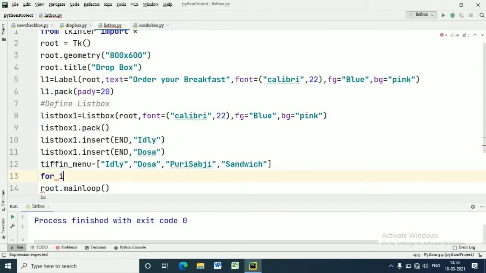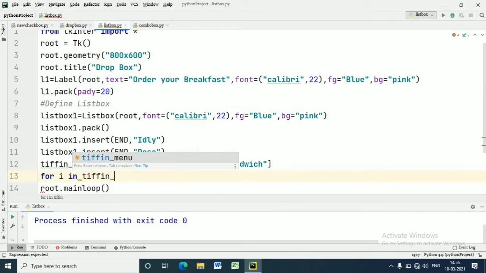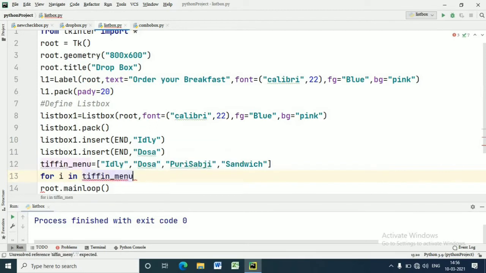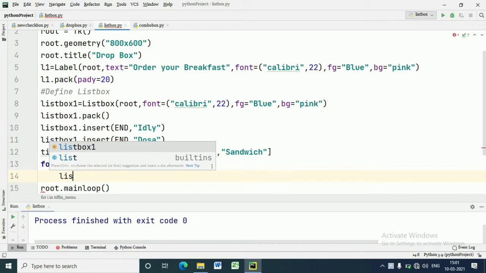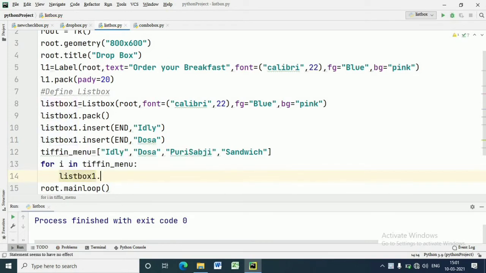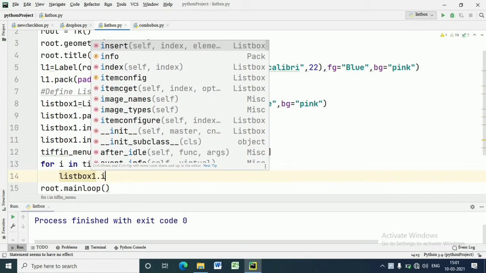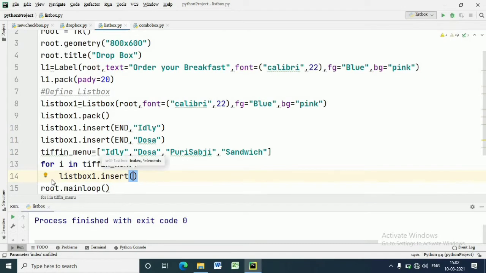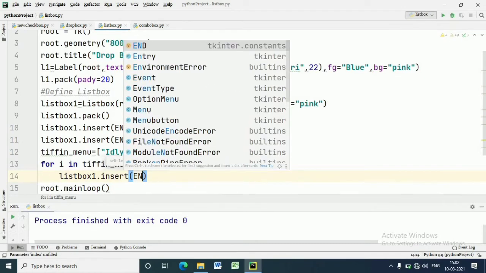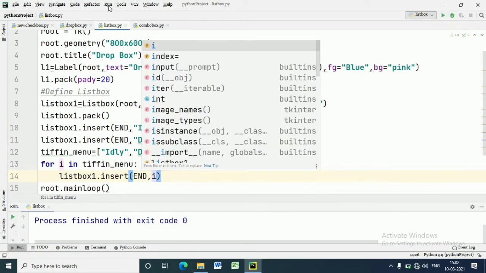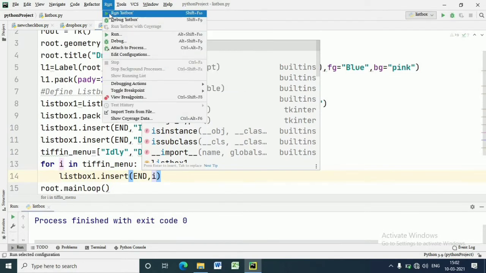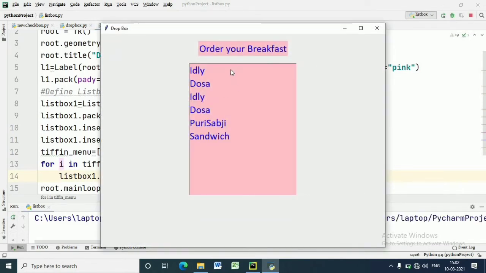For this we have to write for i in tiffin menu, listbox1.insert and comma i. One by one the items will be inserted, just one below the other. We have inserted 2 items before. Now using the loop we are inserting 4 more items. Now we'll execute the program to see how it will look. There will be 6 items in total.